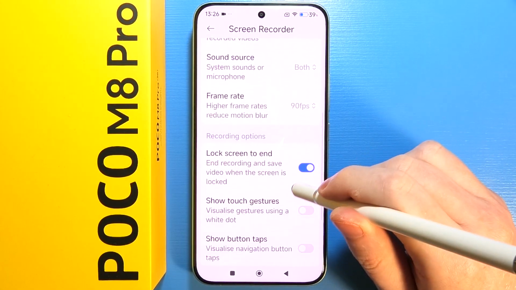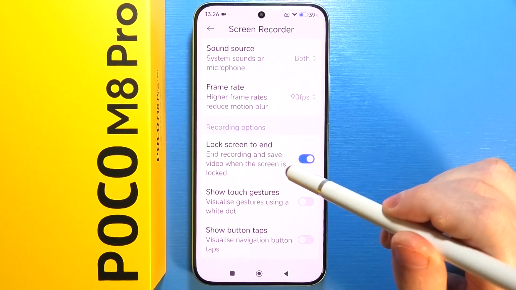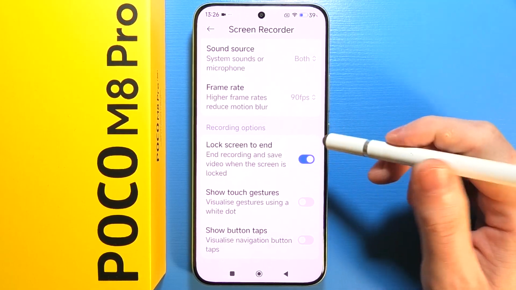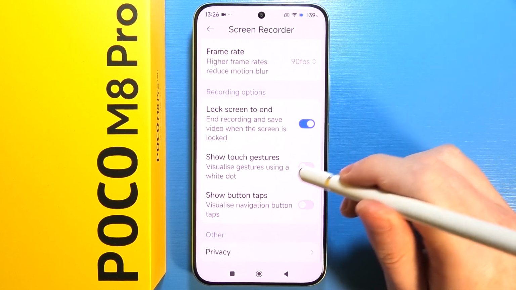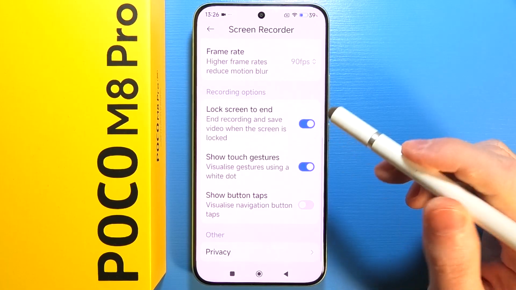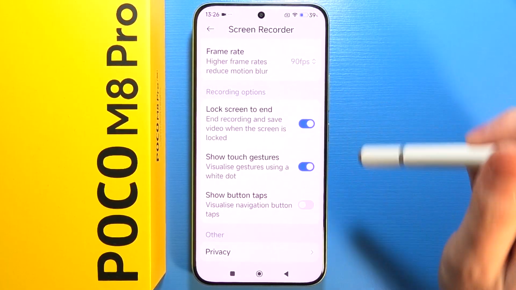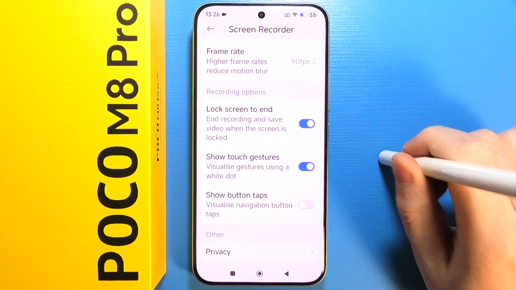Then there's the options for recording, like lock screen to end. If you click on the lock screen button and basically lock your screen, then the video recording will end automatically. You can enable show touch gestures, which will show white dots where you press the screen. So basically, if you're recording and press somewhere, it will show a white dot in that space.